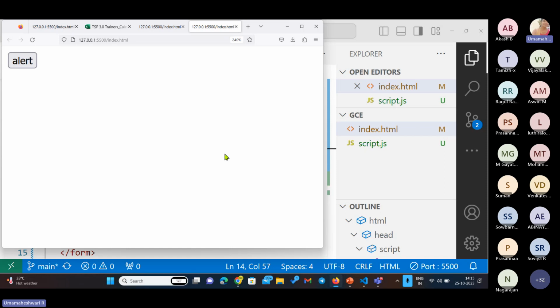How do we make a confirm box? The confirmation. We can create the confirm box using if and else conditions.